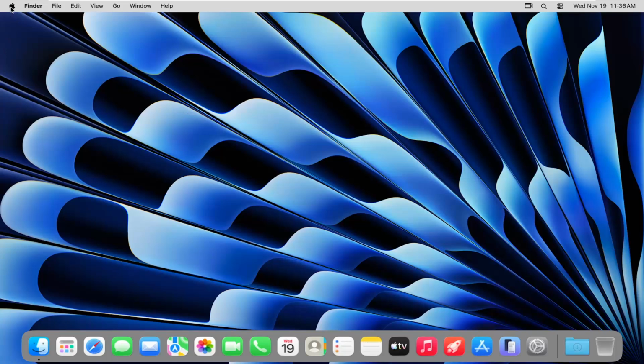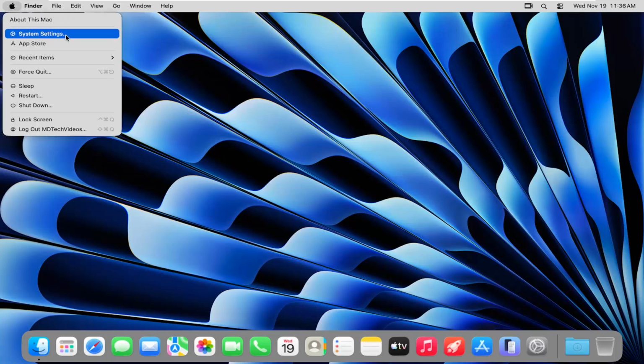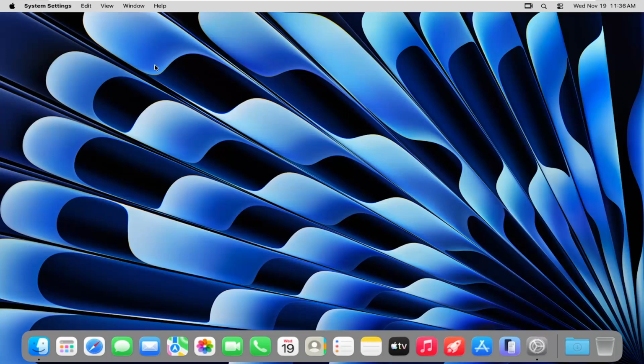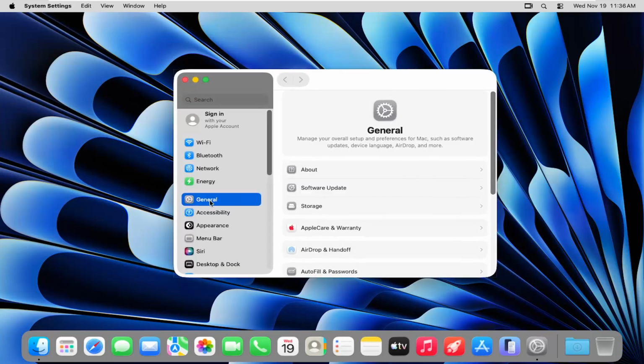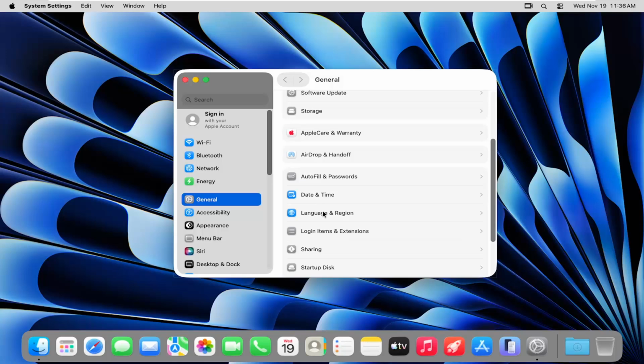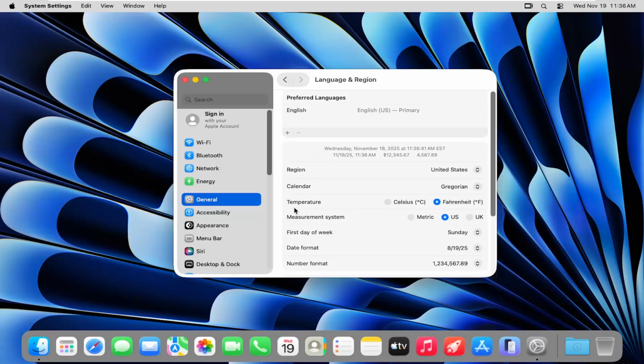So all you have to do is select the Apple icon up in the menu bar and then select System Settings. On the left panel, select General, and then on the right side, you want to scroll down and select Language and Region. On the right side now where it says temperature, select either Celsius or Fahrenheit, and that's what you have to do. So pretty straightforward process, guys.